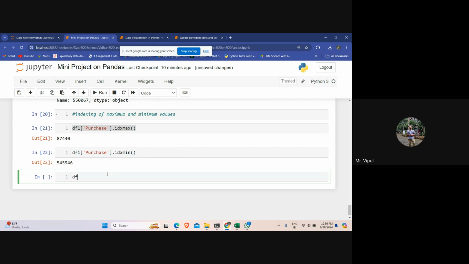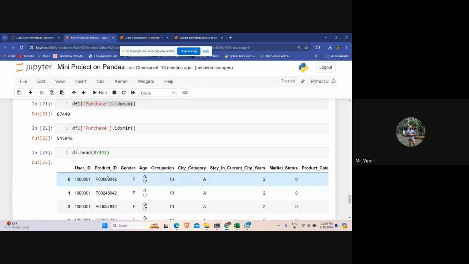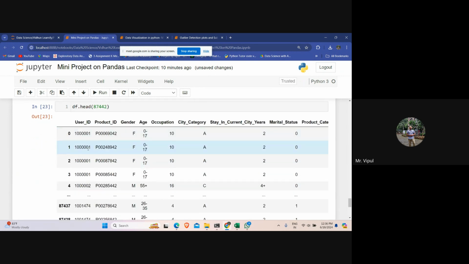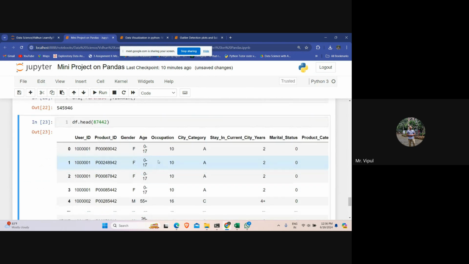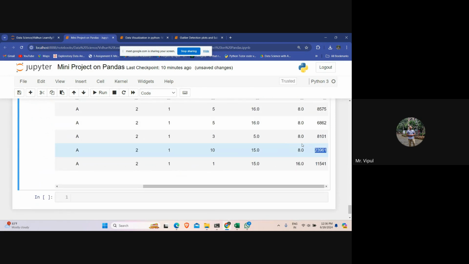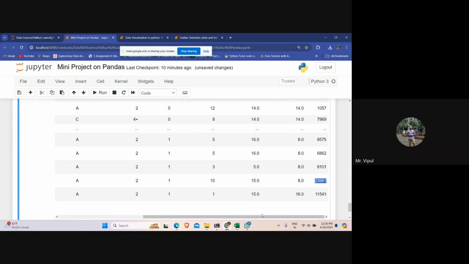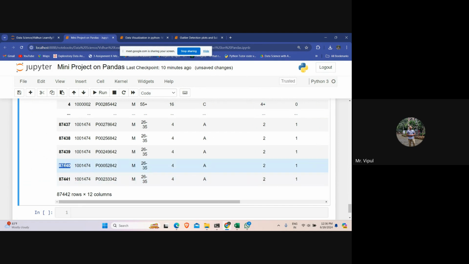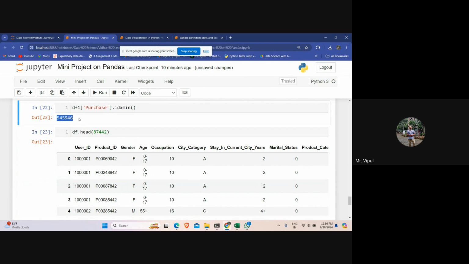तो ये क्या है, दिस इज आई थिंक इंडेक्स, df dot head, that's it. 87440 है ना, 442 लिखते हैं. तो हेड के लिए 87440, ये रो के लिए सबसे मैक्सिमम परचेस वैल्यू रहेगा. परचेस क्या है, 23,961, ये परचेस है. तो ये मैक्सिमम कौन से रो के लिए वो मिल रहा है आपको, सिर्फ 87440. और मिनिमम 5,45,946 रोज के लिए मिनिमम वैल्यू.